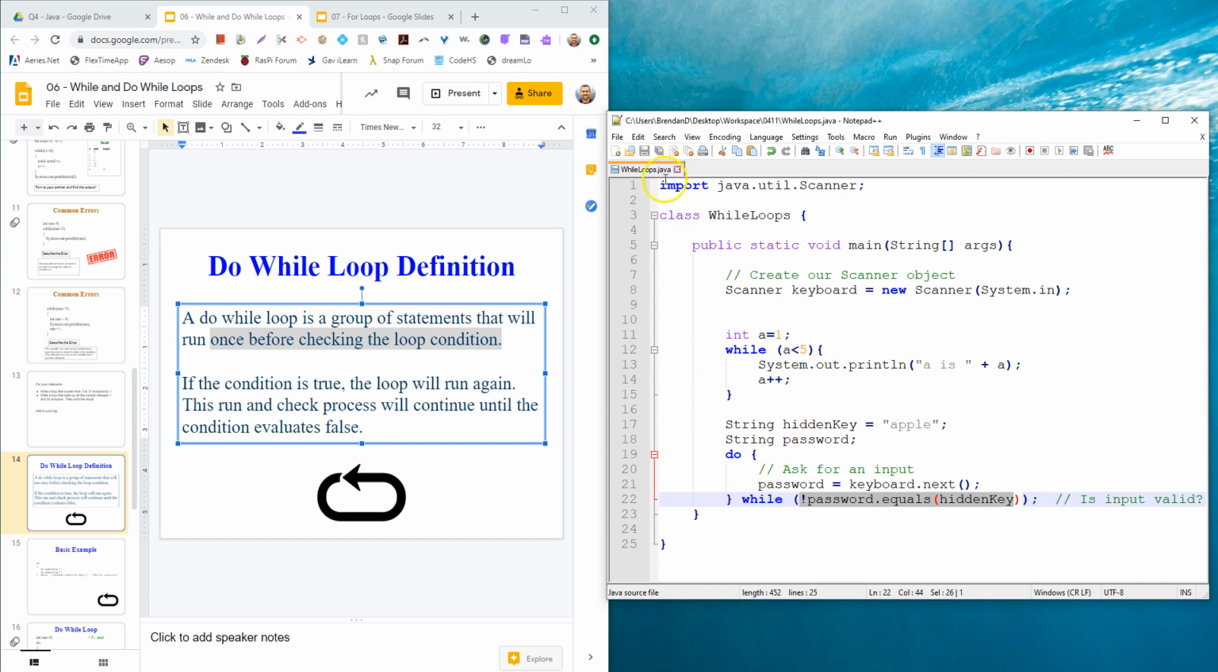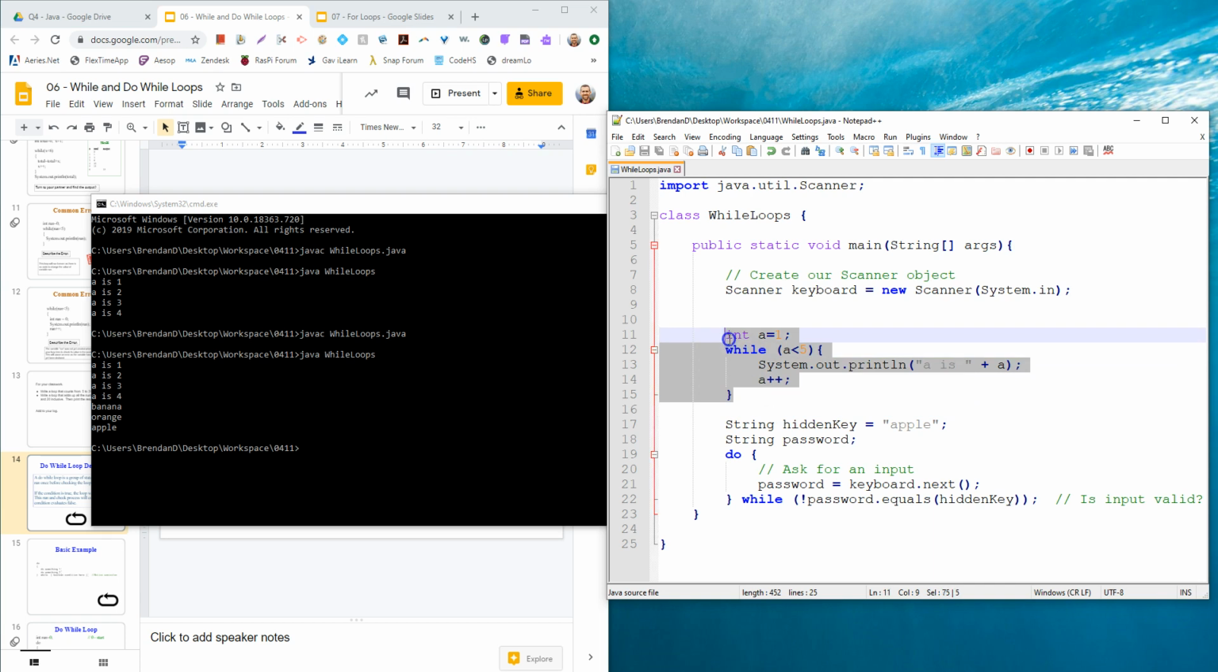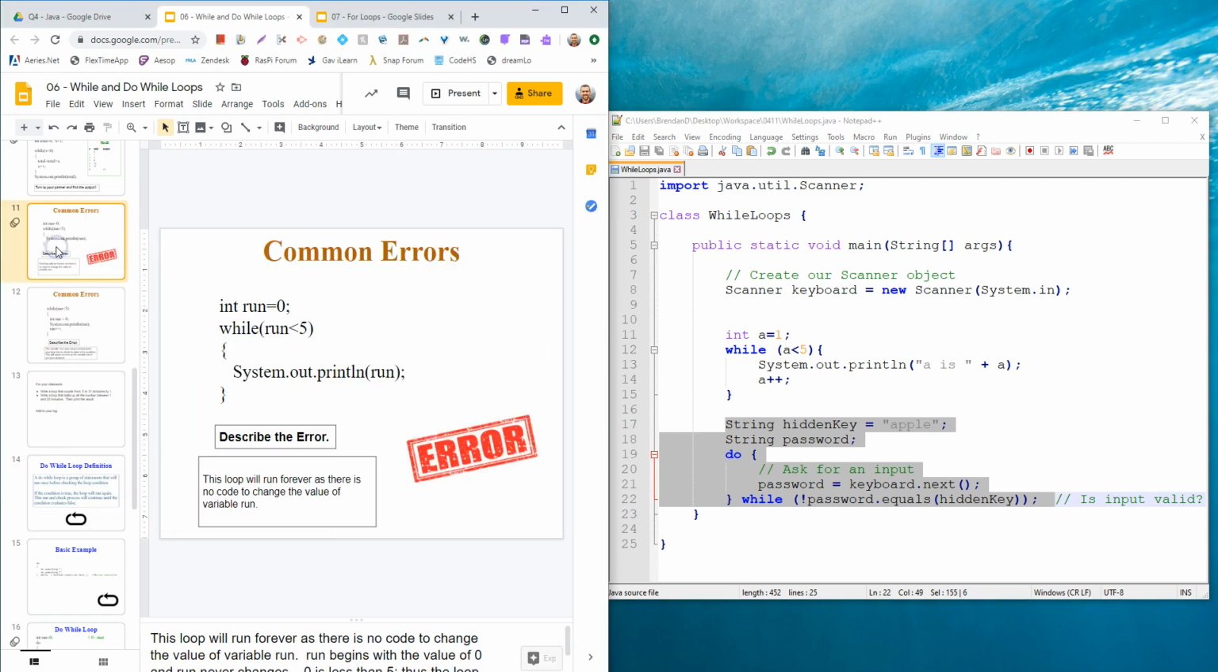Okay, so let's save this. I already got command open. Let's recompile, no errors. Let's rerun it. I didn't type in any instructions, but let's say the password's banana. Nope, it's orange. What about apple? Boom, done, it worked, okay? So that's kind of a simple example of how you would use a while loop and how you would use a do while loop. Let's look at a couple common mistakes here, okay?